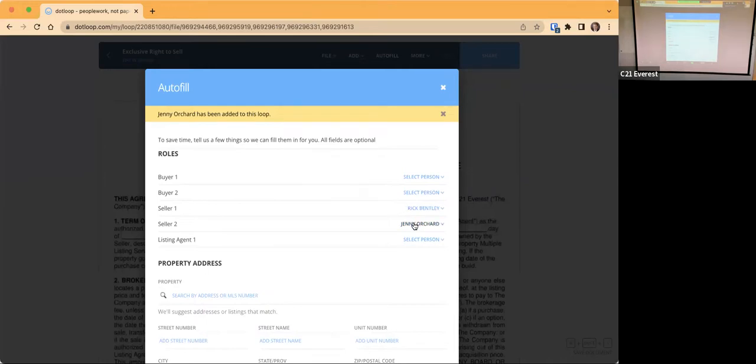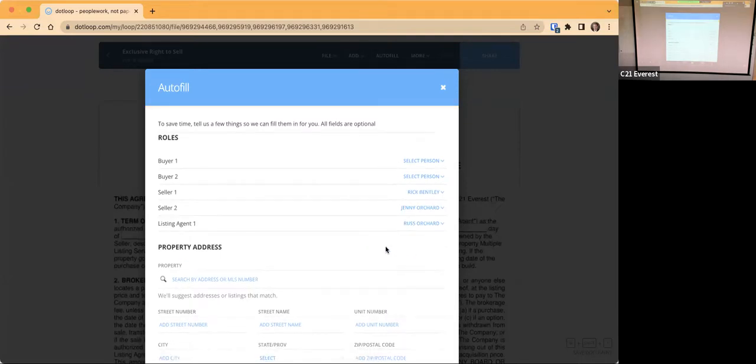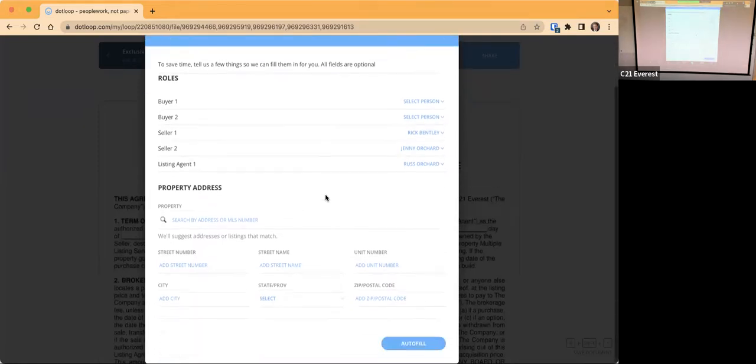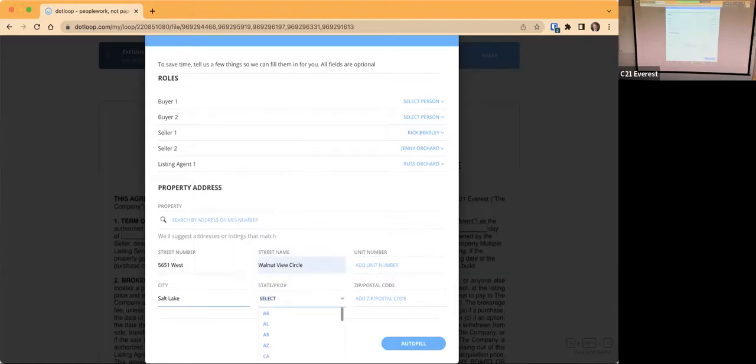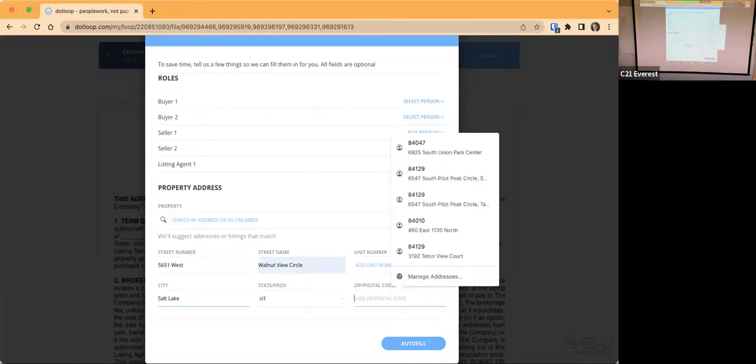So now it's got seller 1, seller 2, who's the listing agent. Well, I click on that. I'm already in the system, so I could just select me from there. And now I've got all of that put in. So the next step would be, what other information do I want to autofill? Well, I want to put in the address of the property and all of those things, right? So I just come up here, and I'll just use the same one I always use. If there was a unit number, fine. Down here, I'm just going to put in Salt Lake in Utah and the zip code.